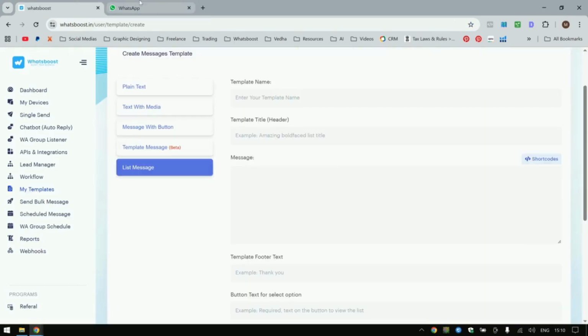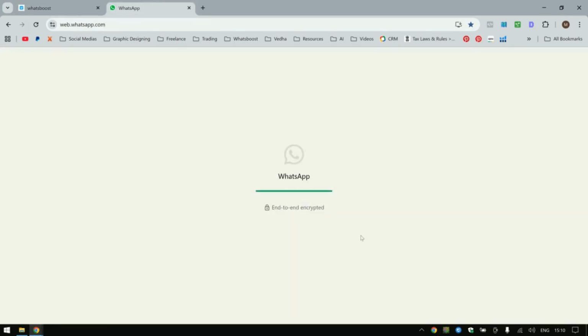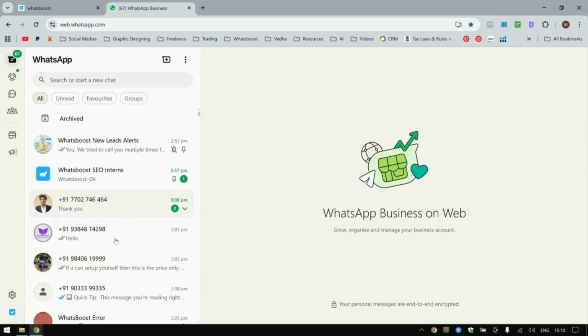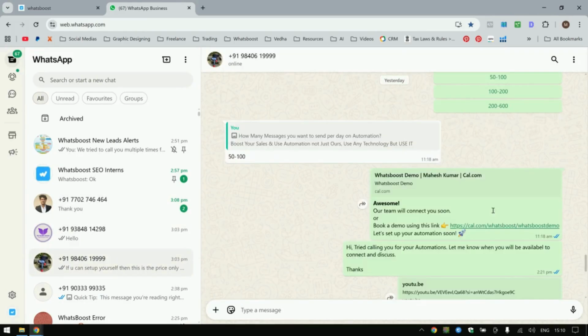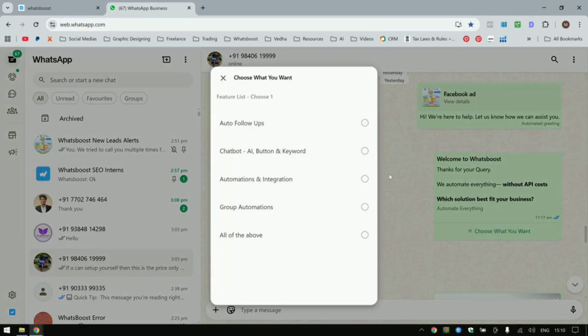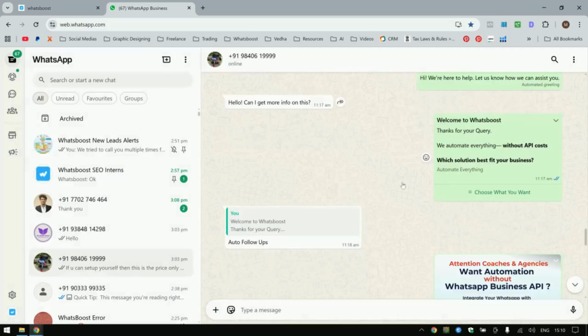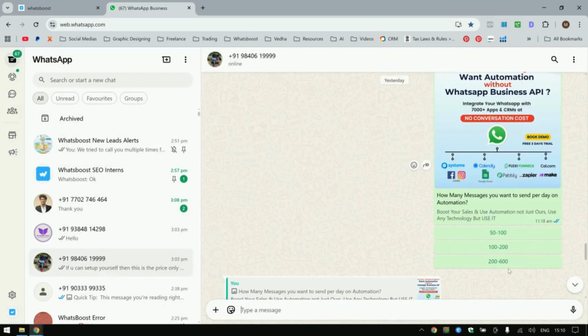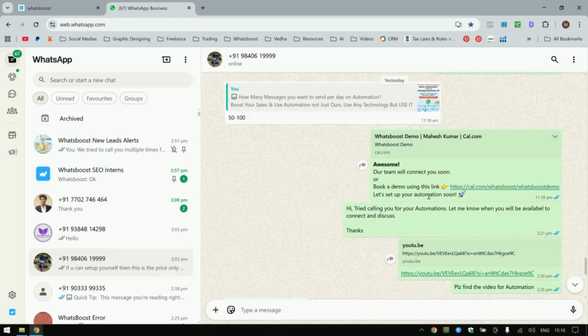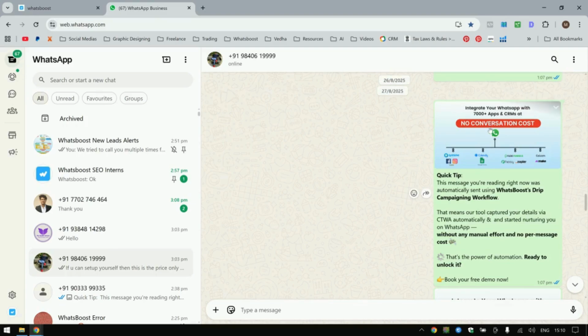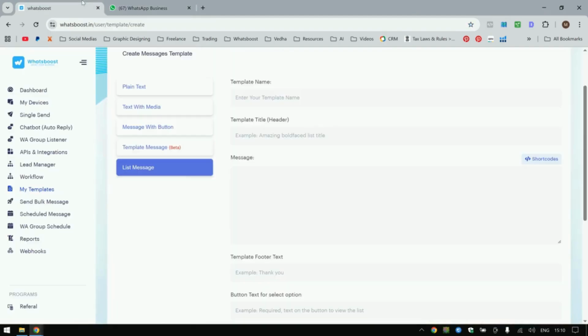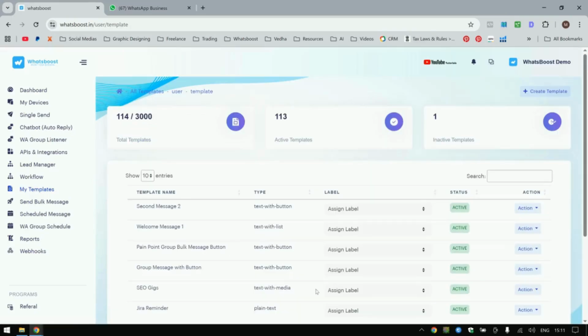I'll show you an example. So if you can see here, this is called a list message, and this is called a WhatsApp button message. These are the templates: plain text messages only, and these are messages with buttons, messages with media, without buttons. Okay, so these are all the templates you have to save. You can save them here. Once you save the templates, they will show up here.